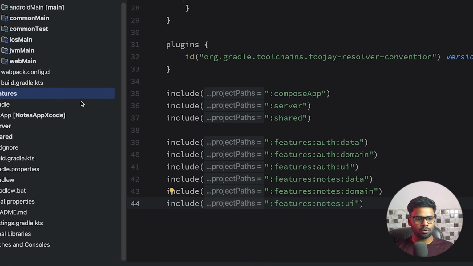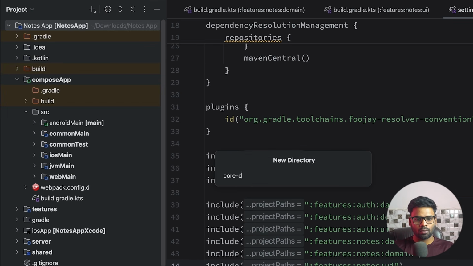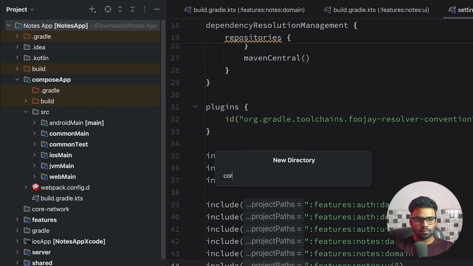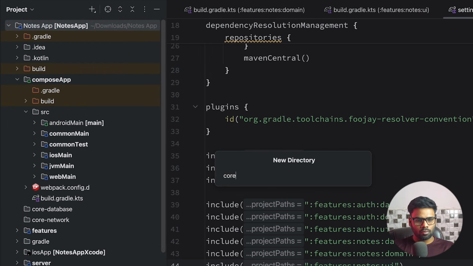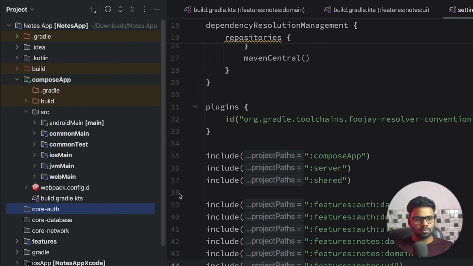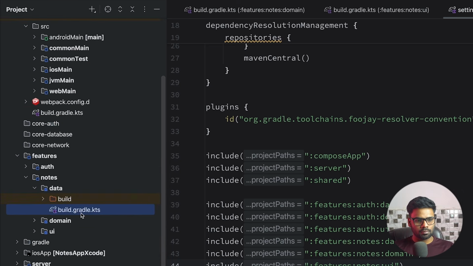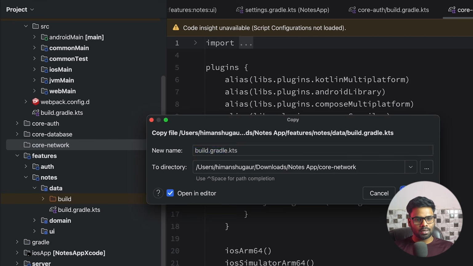Now it's time to create few core modules. So for that, just right click on it, directory, we have core network, and we have core database. One more, we have core for authentication. Now similarly, I'm gonna copy the build.gradle.kts from the nodes data layer and paste within our authentication, within our database, within our network.